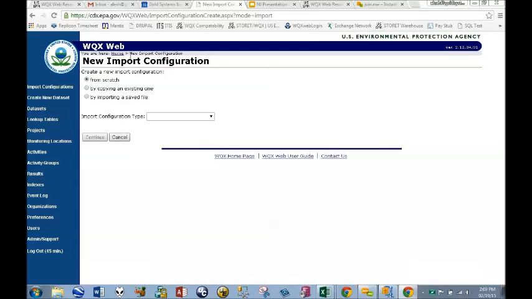You have three different methods. You can create one from scratch. You can copy an existing import configuration that already exists. And you can also import a saved import configuration.